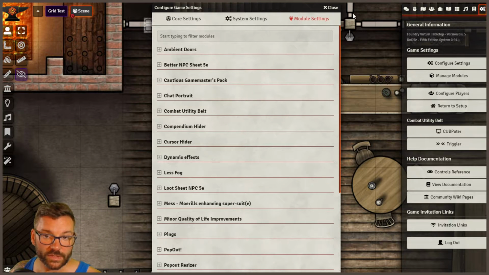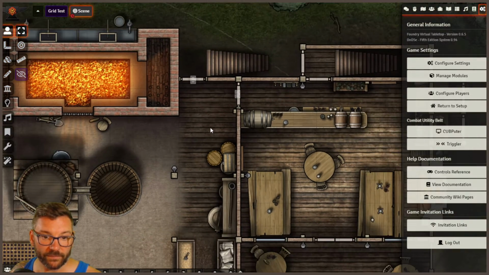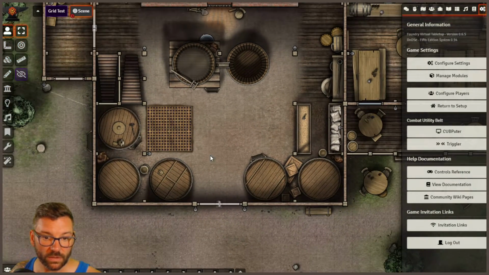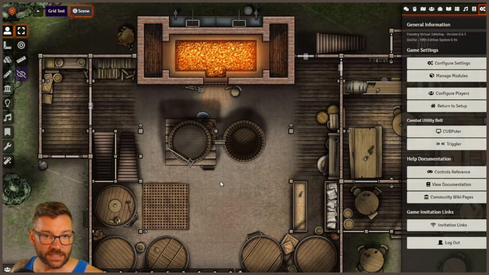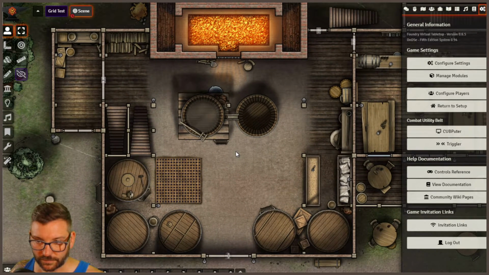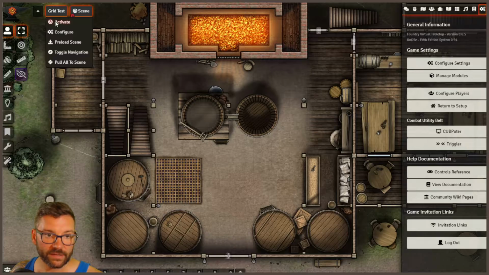So that's Ambient Doors. Very simple, really, really cool. It's just a nice little add-in. Now, while we're here, I'm going to skip over, I'm going to come to the spell effects last, and I'm going to deal with FXMaster and Less Fog. So let's start with Less Fog, and I'm going to jump back to this scene.